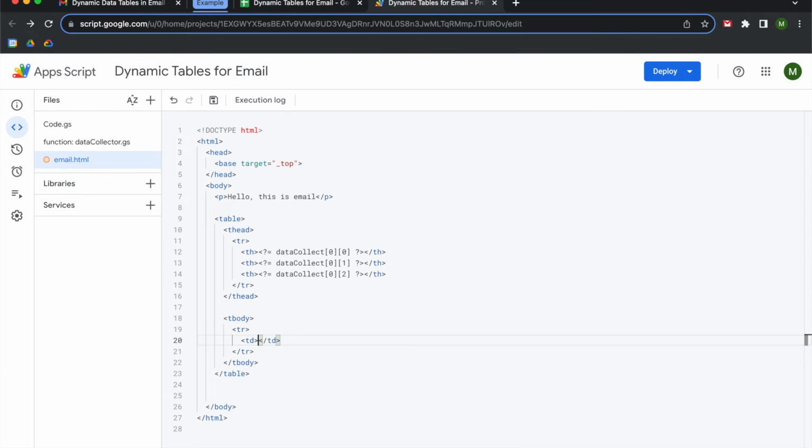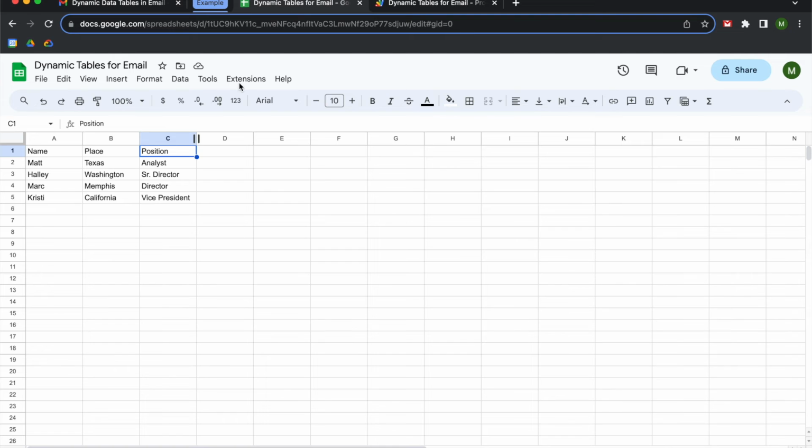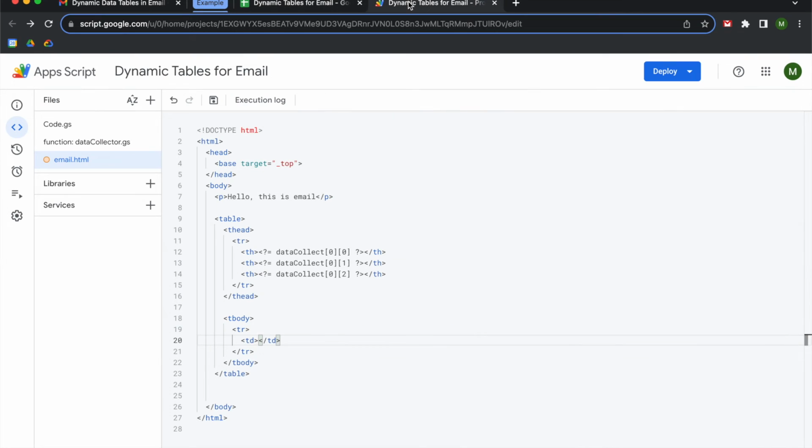Now, we want a dynamic set of data, right? So we want our table to expand and contract based upon the number of values that we have in this sheet. So if this row went away, we want the table to respond. If additional rows are added, we want the table to respond. So we're going to be using a for loop in order to dynamically enter the data into our table data rows, or our TD rows, my apologies.